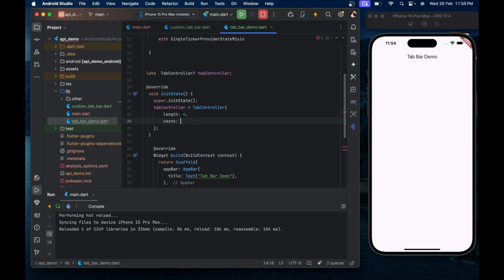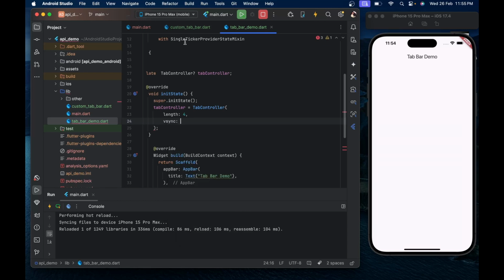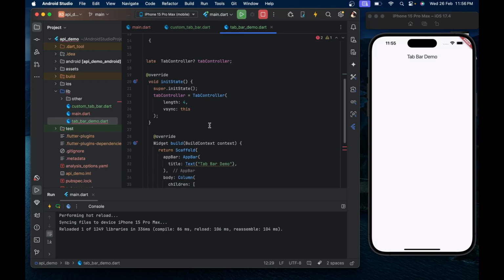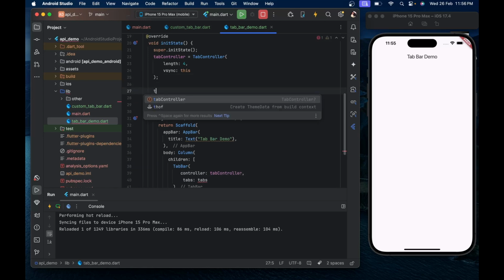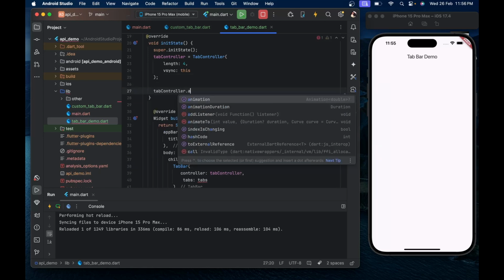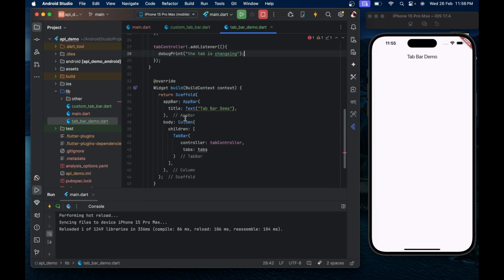And we will pass in the vsync parameter, the vertical synchronization parameter, for the single ticker provider state mixin class. So we will pass this here, and it will represent that this vertical synchronization parameter is connected with the single ticker provider state mixin class. Now you will pass this controller here like this, and you can apply a listener also. Add listener, like when the tab is changed you can listen to that process also. So debug print like this.